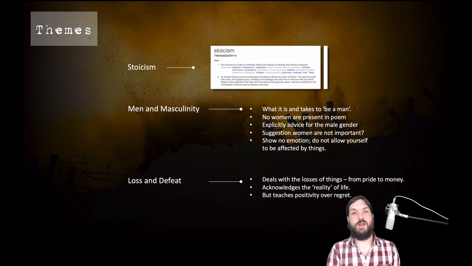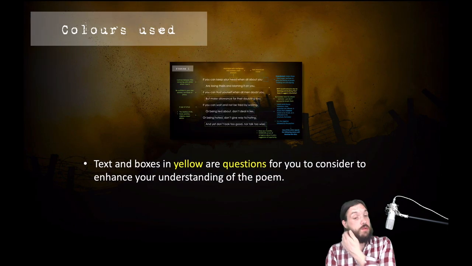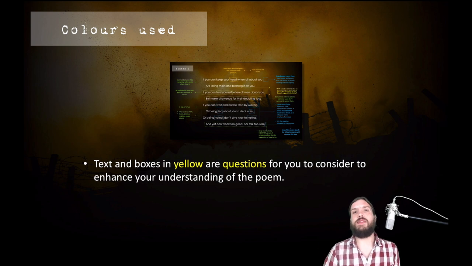Okay, moving on. We get into the colours used. So we're going to start analysing. Any words or boxes which are in yellow are questions from me to you to get you to think about what I'm asking. Okay, you really need to develop your own analysis here. Just following my advice will get you a good grade, I'm sure.